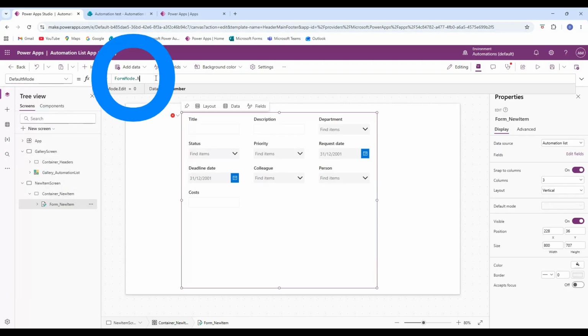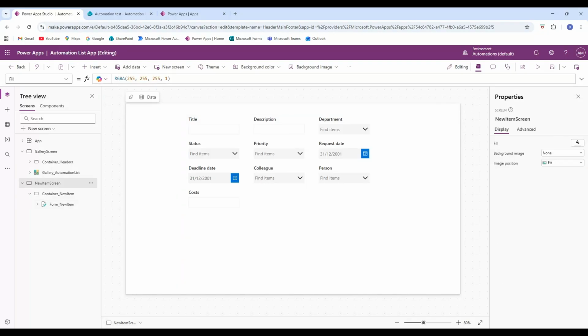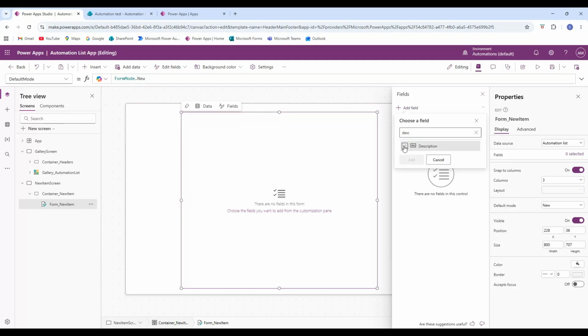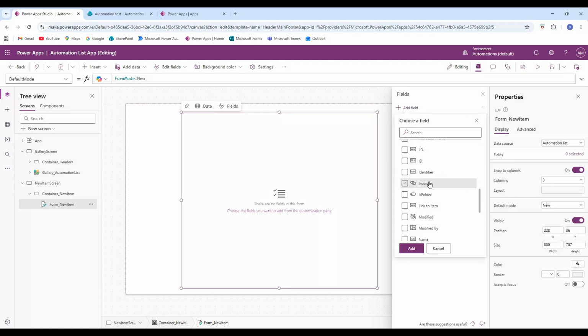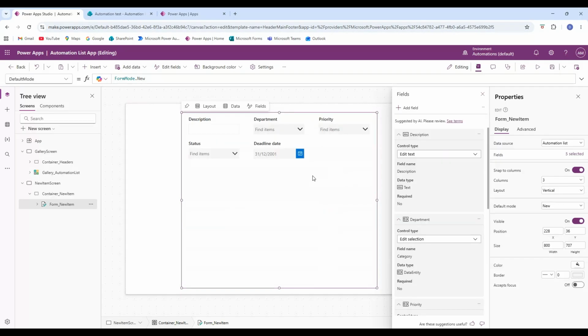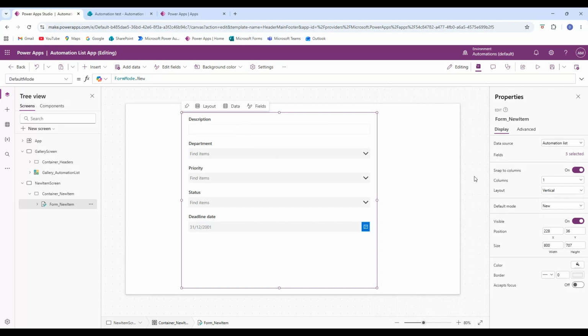Step 4. The fields. Click Edit Fields and add description, department, priority, status, and deadline date. Power Apps automatically generates the right control for each field based on the column type in SharePoint. Description and department become text input cards. Priority and status become drop-down cards, already filled with your SharePoint choices. And deadline date becomes a date picker.